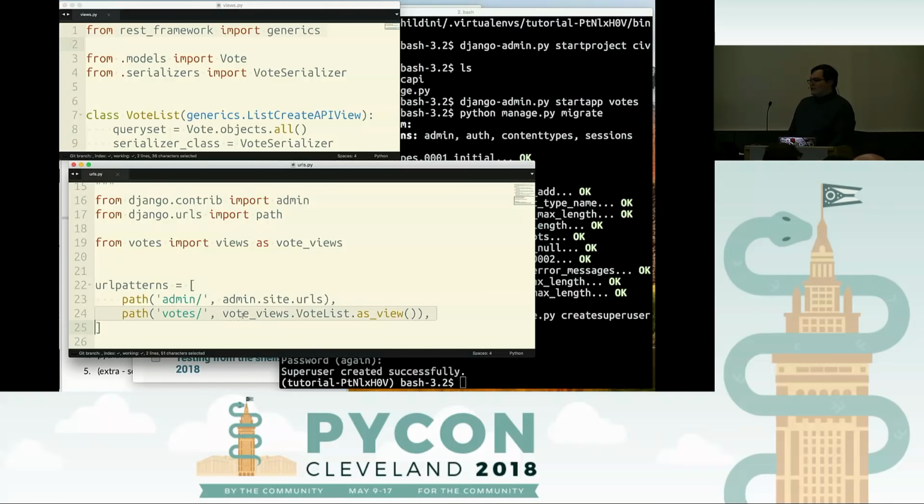Here I'm calling vote_views, which corresponds to this VoteList.as_view(), because under the hood it's still a generics ListCreateAPIView. It's still a Django class-based view, right? There are multiple subclasses going on here.